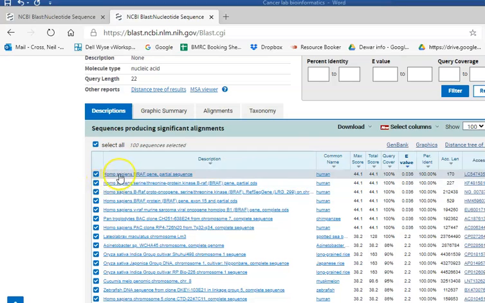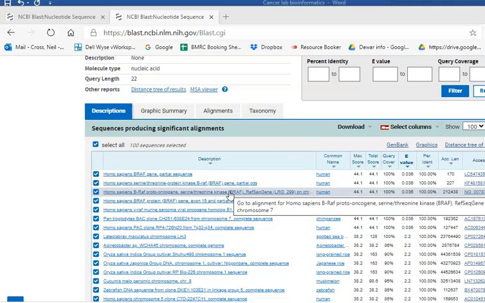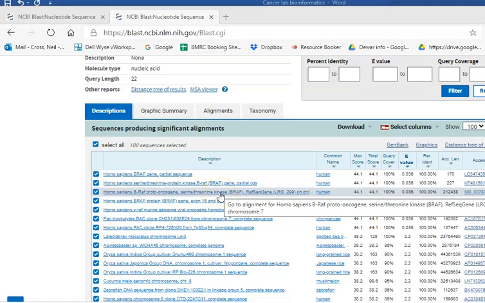There we are, there's the BRAF partial coding sequence again, another sequence there. So what we want to do is identify a sequence that is recognized by both the forward primer and the reverse primer. The main one I'm interested in is this one here. Up here these are saying partial gene sequences. I'm just going to go for this one.